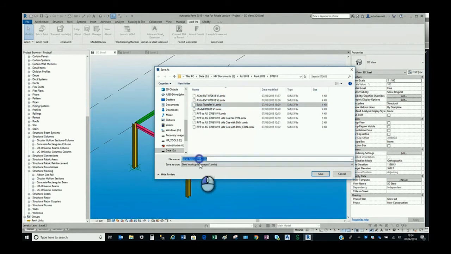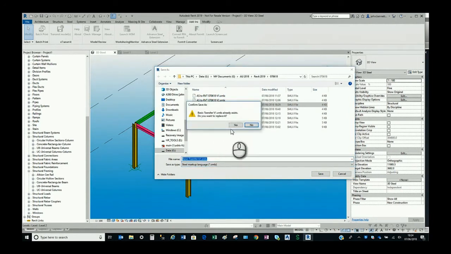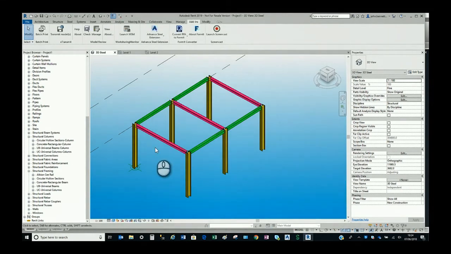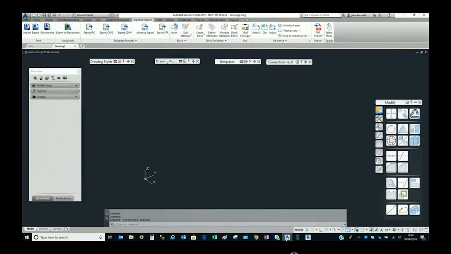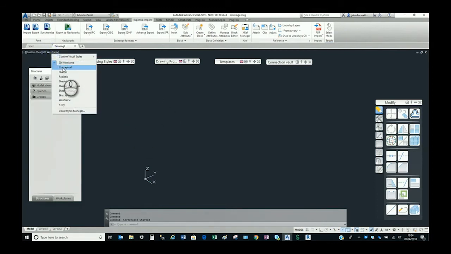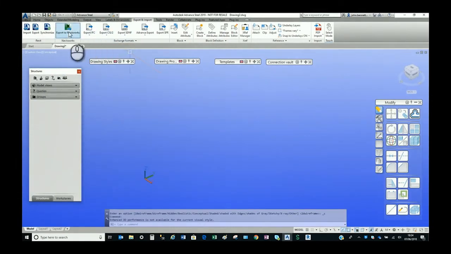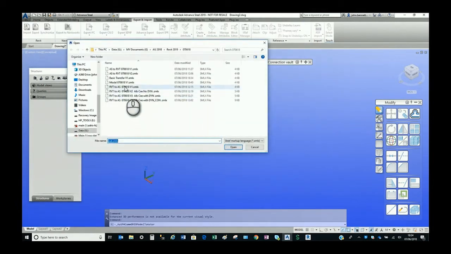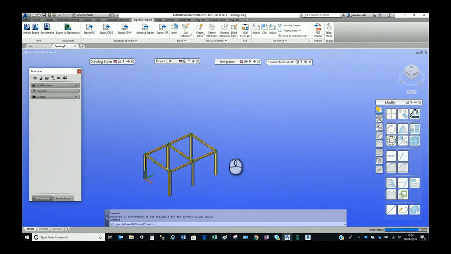So I'm just overwriting a basic file that I created earlier on. You give the file a suitable name. I'd obviously created the file before, and I'm just going to overwrite it. I'm then going to swap to my Advanced Steel. I've opened a template file in Advanced Steel, it creates a new one, and I'm just going to come to the Import button under the Export Import ribbon tab. And this is the import button for Revit. I'm going to find the file that I just created, and press the OK button.